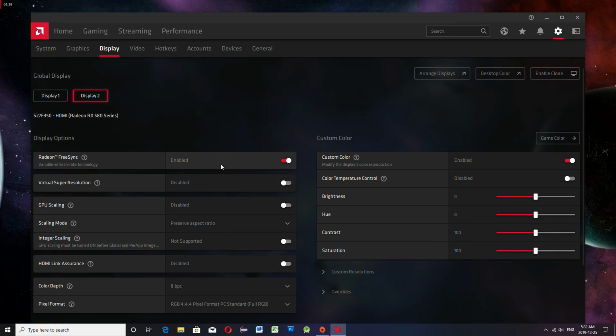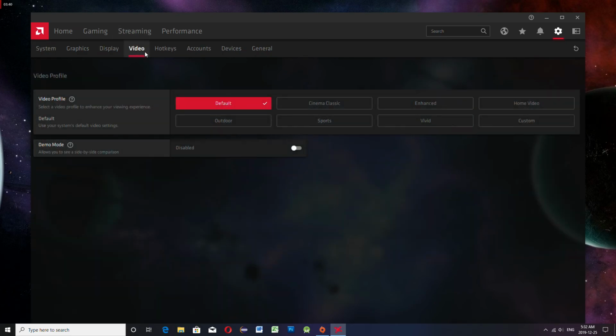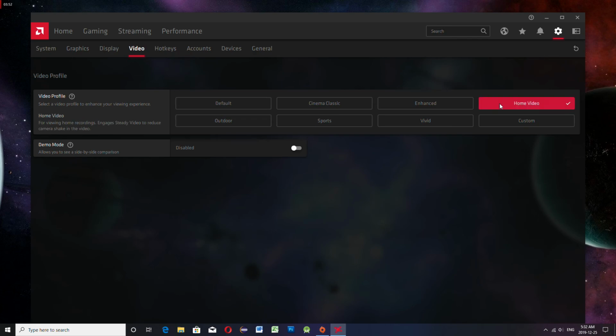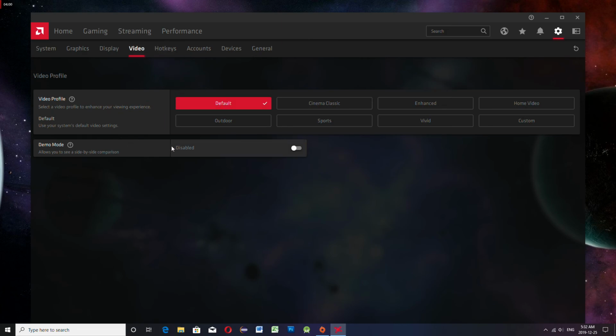Okay, let's go over to video. The video profile is if you want to change different color profiles. So if you're watching a video, you would want to use this, but I just leave it on default. And demo if you want to compare stuff side by side. And remember, you can just hover over these to see the various descriptions.